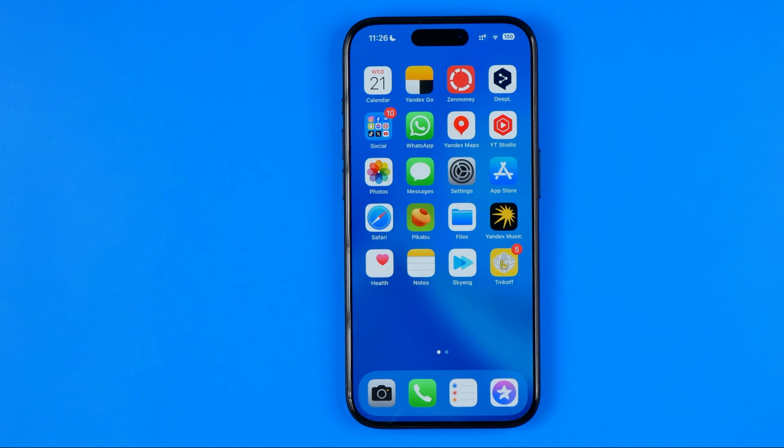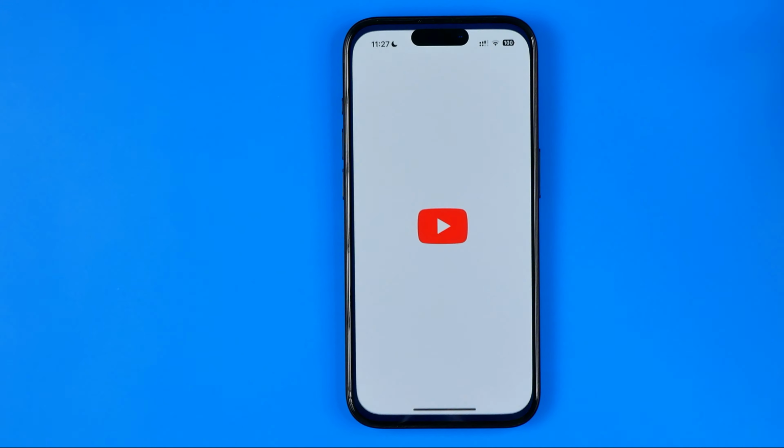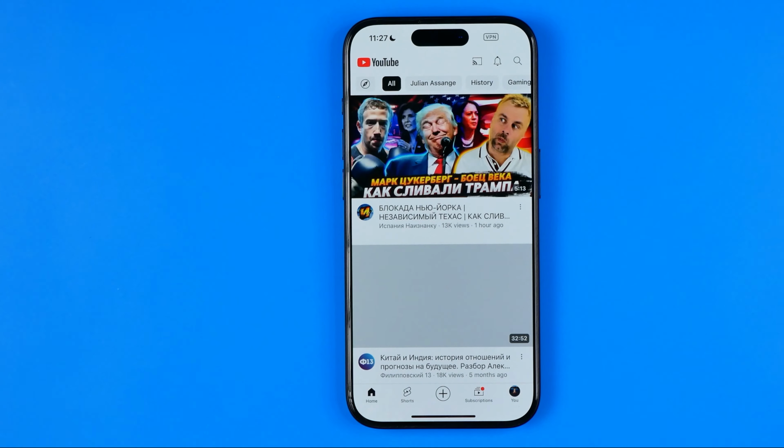In this video, I'm going to show you how you can easily turn off restricted mode on YouTube mobile app. Be sure to watch the video to the very end so you don't make any mistakes. Let's get started, guys, and first off, open up YouTube app.